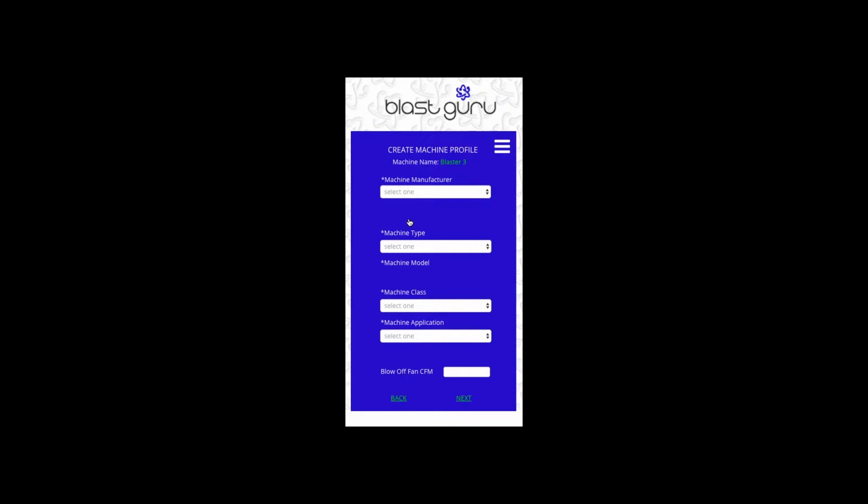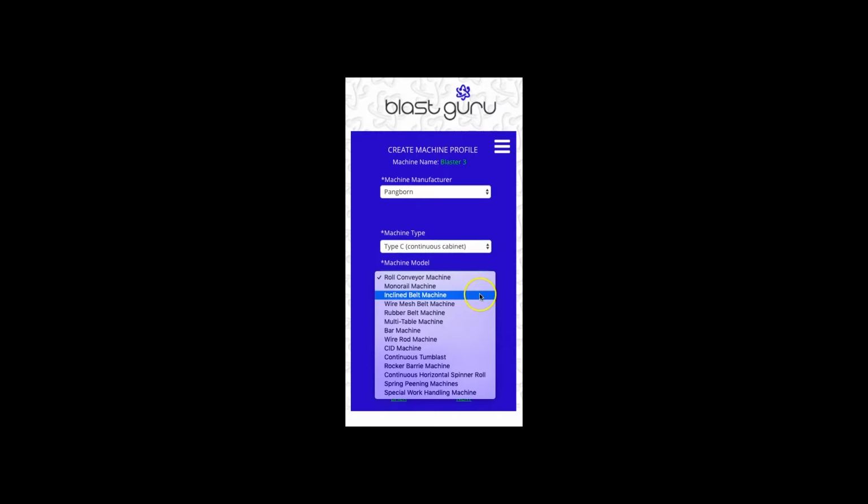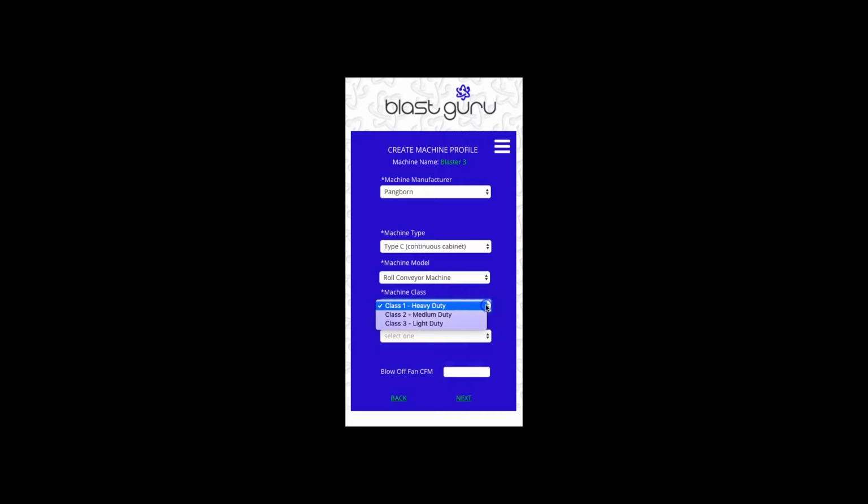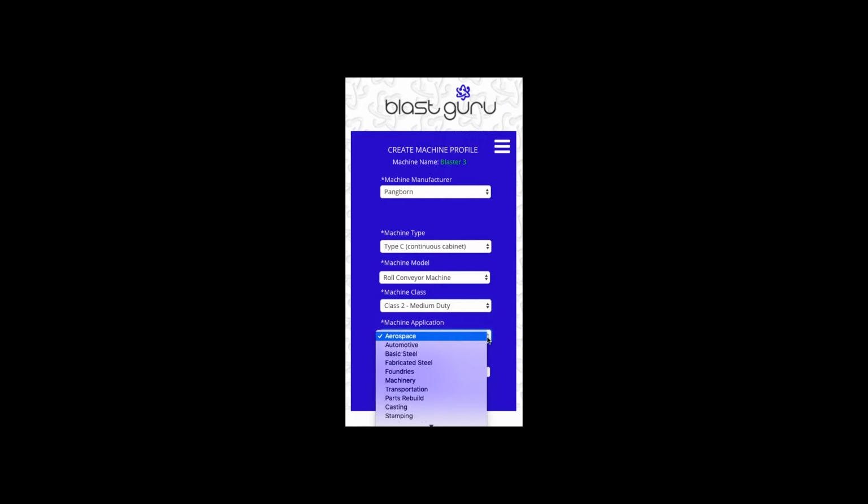it's going to first ask me for a machine manufacturer, and in my example this is a Pangborn machine. The machine type, this is a continuous cabinet type C. The machine model, I'm going to say that this is a roll conveyor machine, but notice the other choices that we have here. Machine class, this is a medium duty machine. Machine application, I'm going to say that this is used mainly for fabricated steel, but again, you can see the other choices that are available for you.